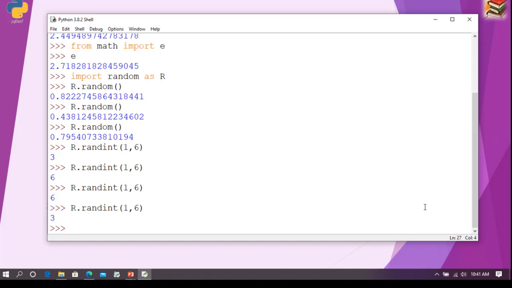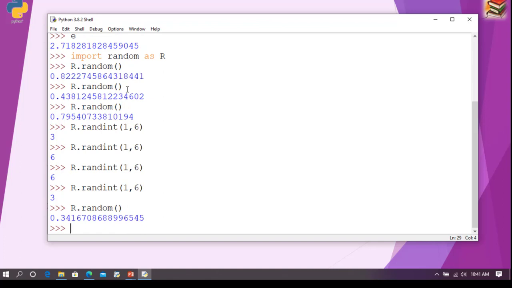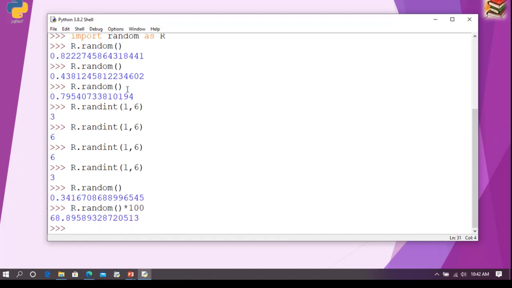One more thing we would like to discuss here is, though the random method returns a value between 0 and 1, we can modify this. Suppose I am multiplying the random value with say 100. So we got a value 68, and this will generate a random number between 0 and 100. However, we may also change the lower bound.